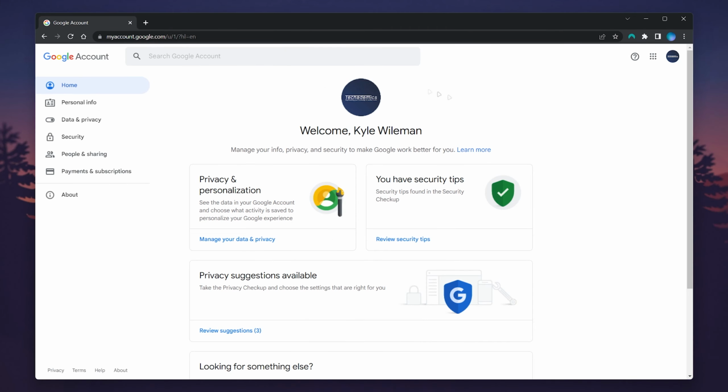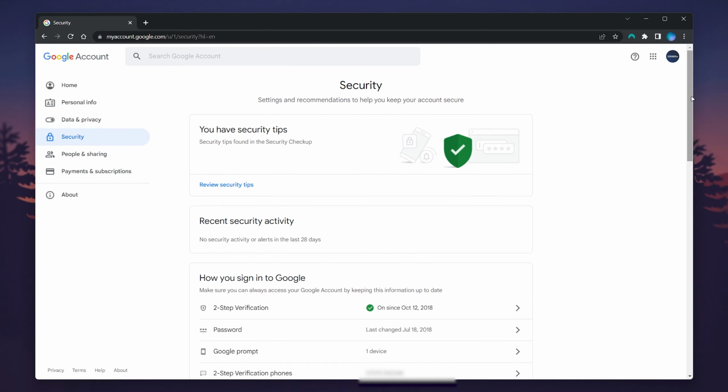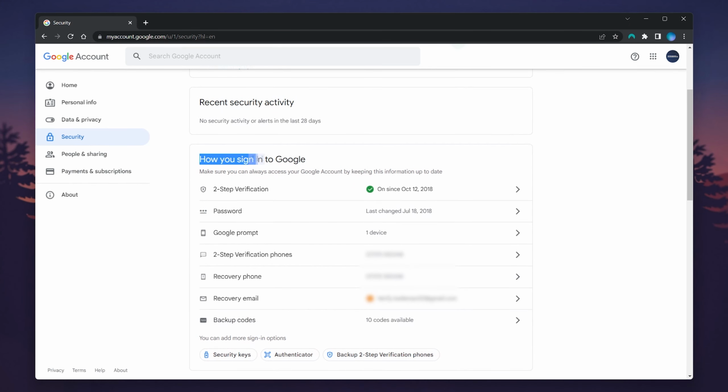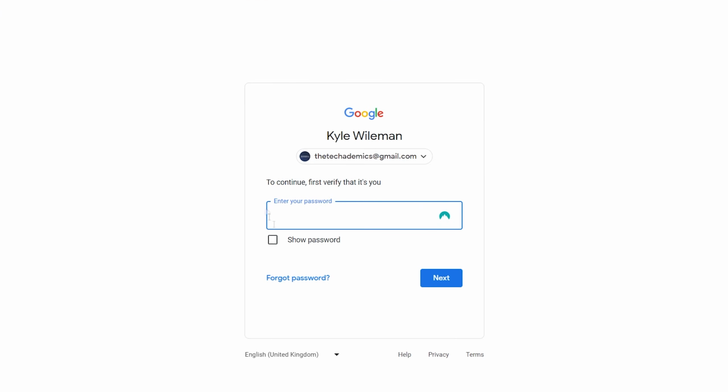You'll then be taken to the back end of your Google account. So to change your password, all we need to do is click on the Security tab on the left hand side menu, and then scroll down slightly to where it says how you sign into Google. From here you'll see a password option underneath, click on that, and then you'll be prompted to sign into your Google account.